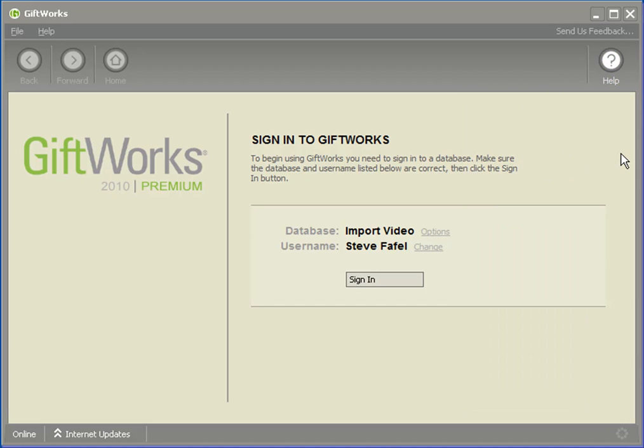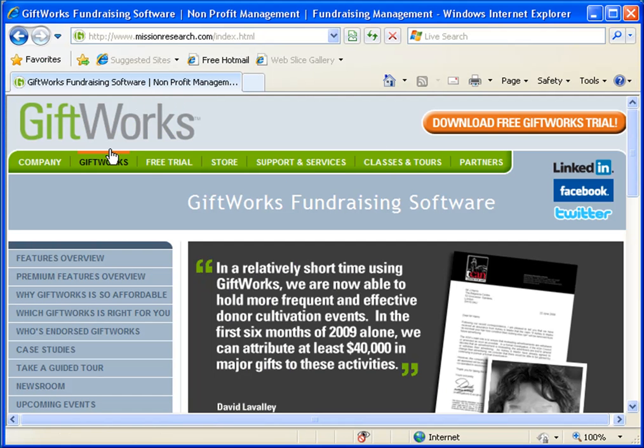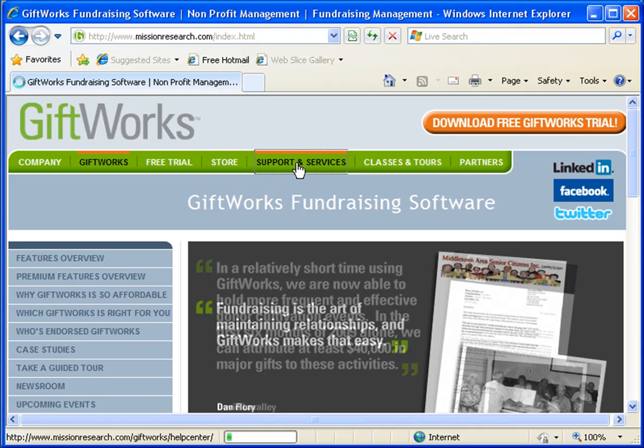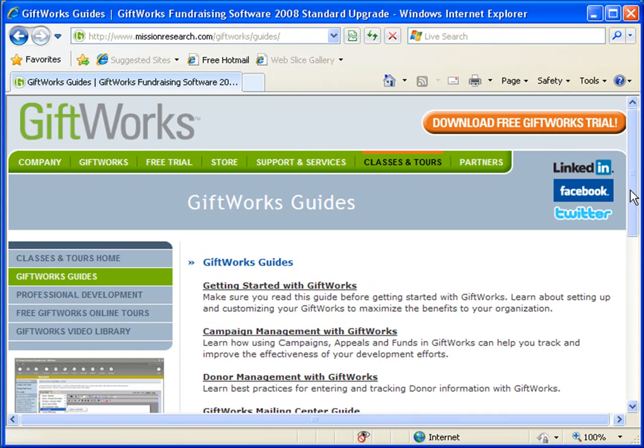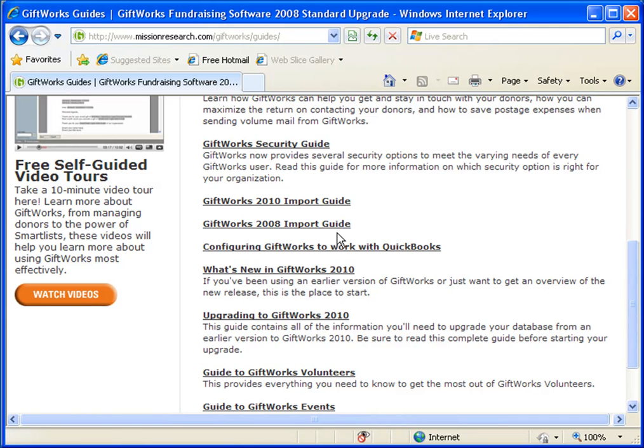In addition to the help that's built within Giftworks, you can also go to our website, and there's other resources that are available there. For instance, if I go to our website, www.missionresearch.com, you can click the Support and Services link at the top, and in the middle of the screen, there's a Guides link that if you click on and scroll down a bit, there are 2 import guides, one that's relevant for Giftworks 2008 and one that's available for Giftworks 2010. And those import guides contain detailed information that can give you additional information about importing into Giftworks.